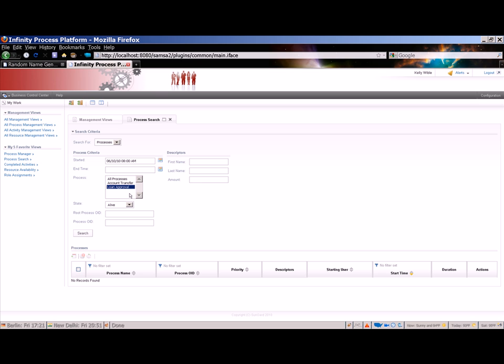So returning to the process criteria, the state refers to the current state of the process in the workflow. By default, alive is selected, but you could select completed, aborted, interrupted, or all. So I'll select all. The root process OID and process OID refer to the system-generated IDs assigned to processes when they're created. These IDs can be found on the process details view. They may also be included in the search results.